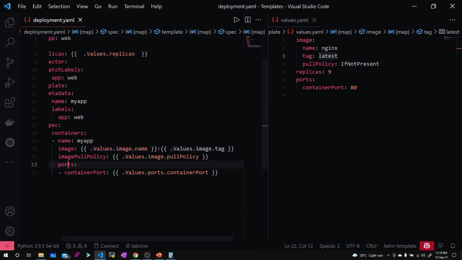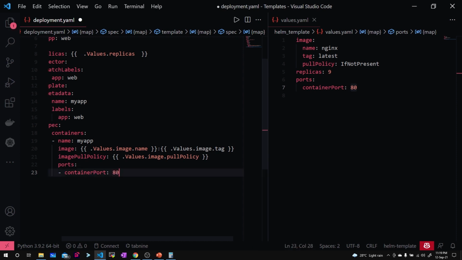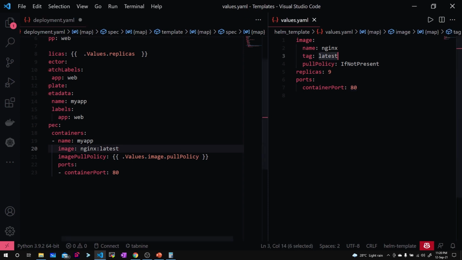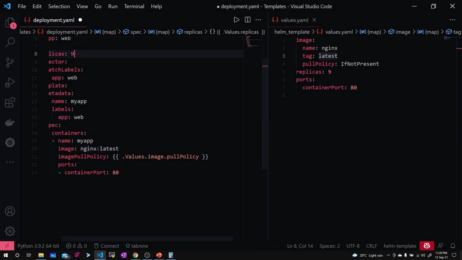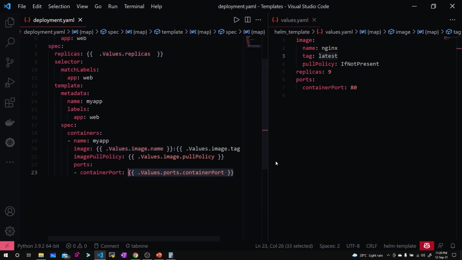Now for ports, I am asking to fetch the container port from the values.yaml file: go to the ports key and then fetch the containerPort key. Ports is the key and containerPort is again a key, and its value is 80, so 80 will be replaced here. So dot values dot image dot name is nginx from values.yaml, the tag is latest, and the replicas are 9. Instead of hard coding, I have just given it these values.